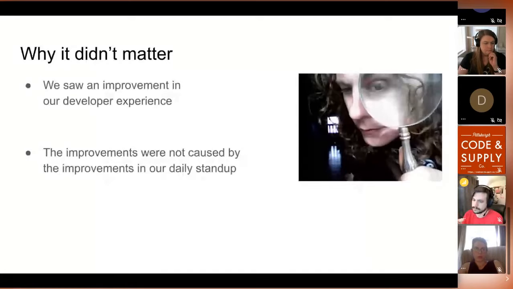What we did see was an improvement in our developer experience. In general, all the developers agreed that after about 3 to 4 months of doing this, everyone felt like they had a better experience as a developer at IBM and as part of our group. And after talking about it a bit and doing some research and asking some questions, what we realized is the improvements in the developer experience were not caused by the improvements in our daily stand-up.